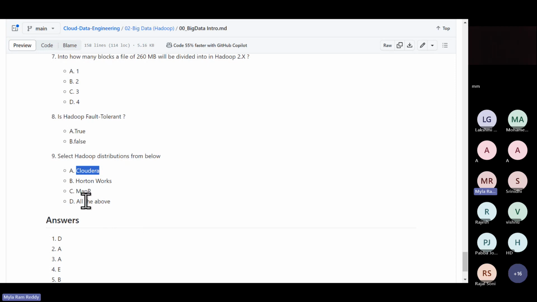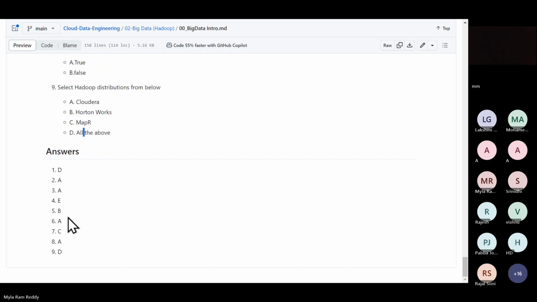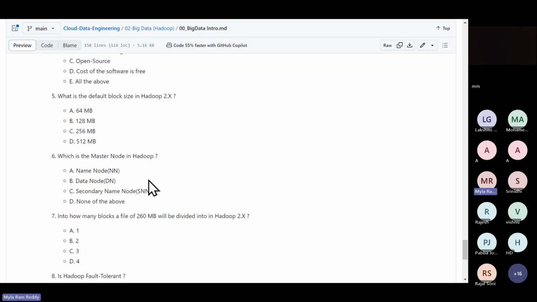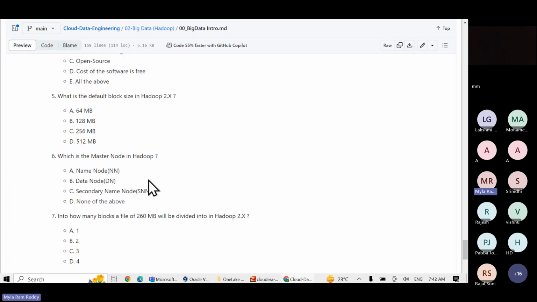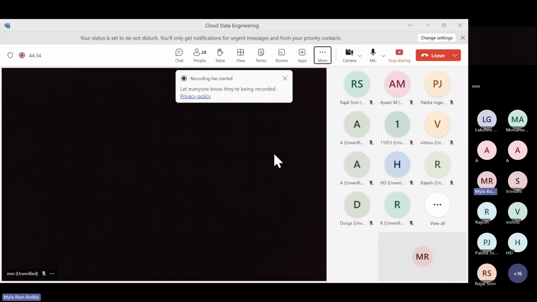Okay, the answer for this one is all the above. I have given the answers here in order. You can see this and match with your answers. This is about the introduction, how you can handle big data using Hadoop.